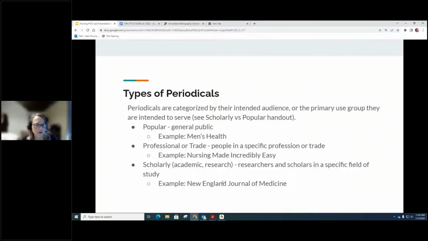When you're looking for periodicals, another thing to think about is there are different categories of periodicals, and which category they fit in depends upon who their intended audience is. So popular journals or popular magazines, their intended audience is the general public. And these are okay for your topic, but they're not the best source for your topic. You probably want to upgrade to at least a professional journal or a scholarly journal.